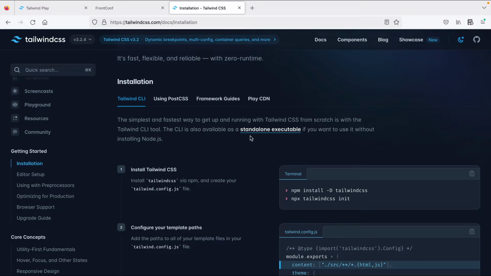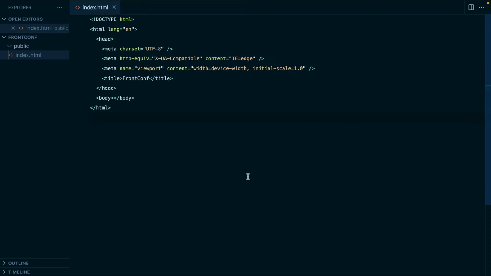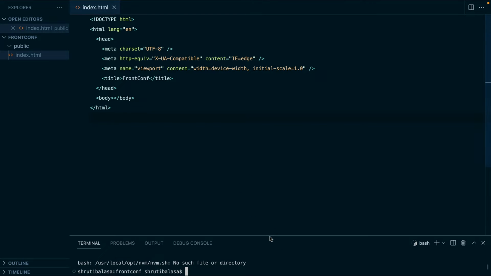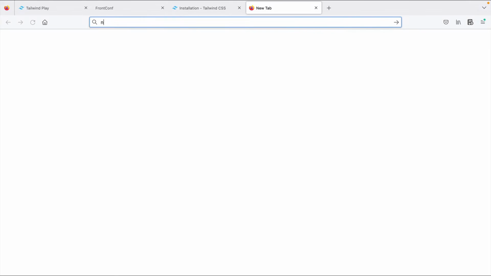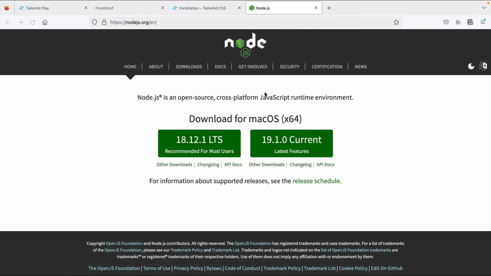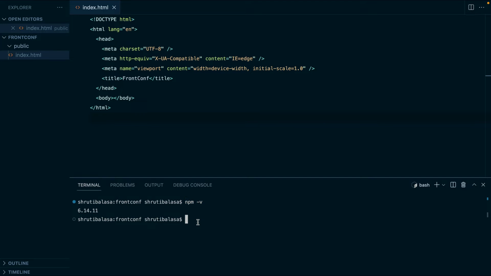You can install without Node too using the standalone executable, but this is easier, so I would go ahead with npm. If you're not sure if you have npm installed, go to the terminal. I'll open a new terminal within VS Code itself. You can run npm -v. If you see a version number like this, that means npm is installed. If not, you can go to nodejs.org and install Node. npm will also be installed along with it. Once you have npm, initialize the project with npm init and a -y option for default values.